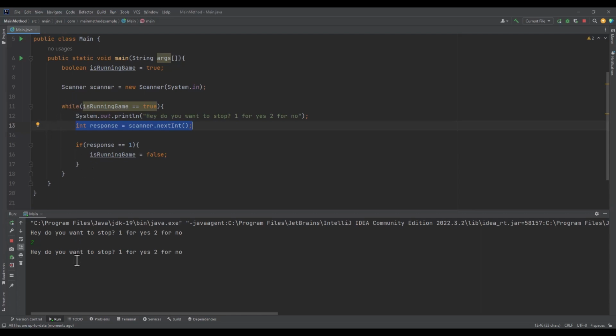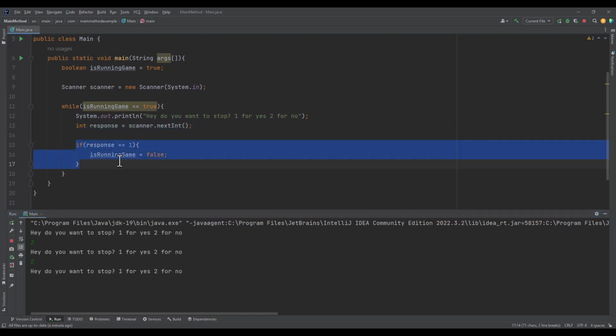So now we're back up on line 11. It has asked me, do you want to stop 1 or 2? It's now on line 13. I'm going to hit 2. Okay, it went here. The response is equal to 2, so it goes back up to line 11. So we'll go from line 11 all the way down to line 17 and back up. And over and over and over again in a cycle until this is no longer true, right?